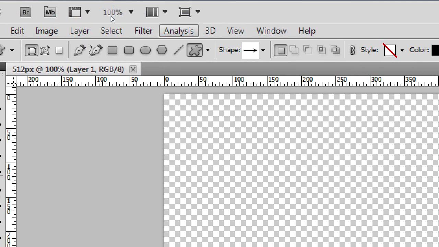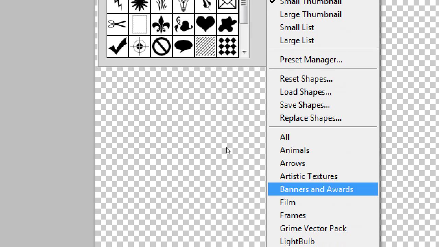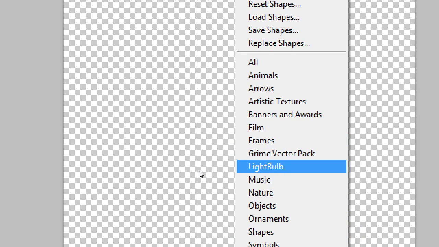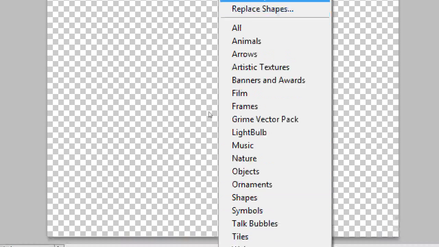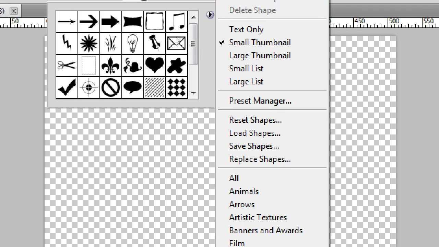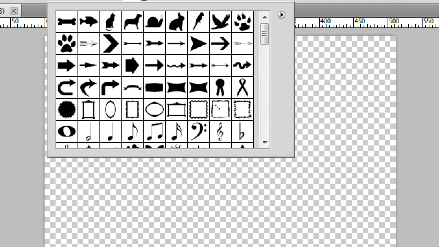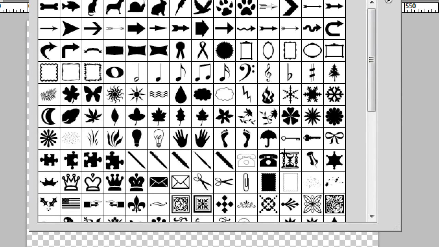And then at the top, you've got the actual shape. So far it's got a few built-in shapes, not that many. But here's where there's more hidden stuff. If you click on that little triangle, you can say show me animal shapes, light bulb shapes, music shapes, or show me all. So click on that little triangle and then select all, and say OK to replace, and now it'll give me a lot more shapes.